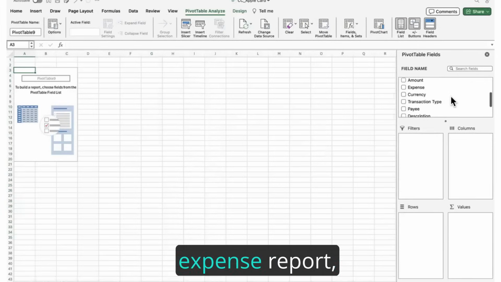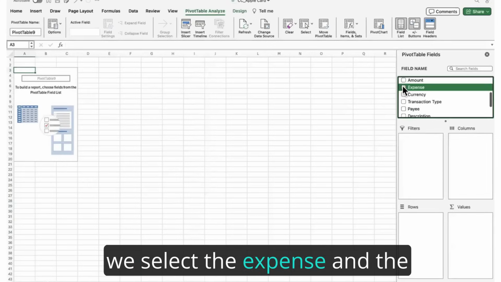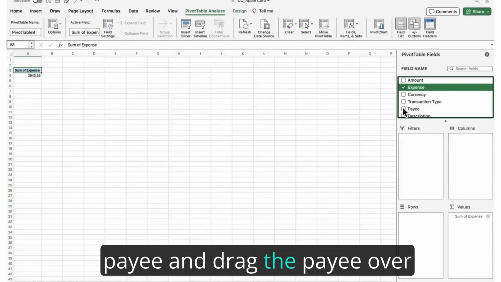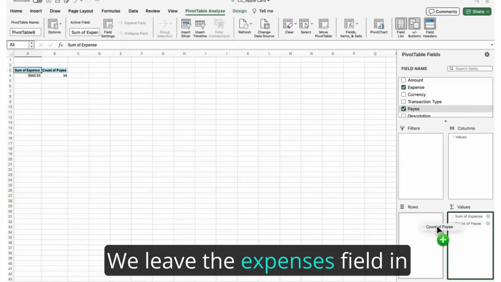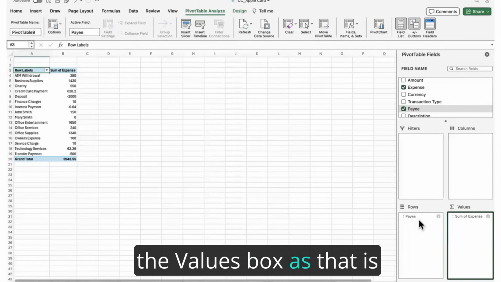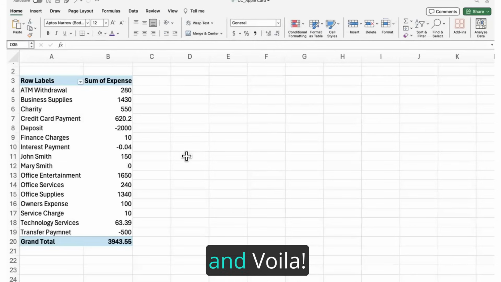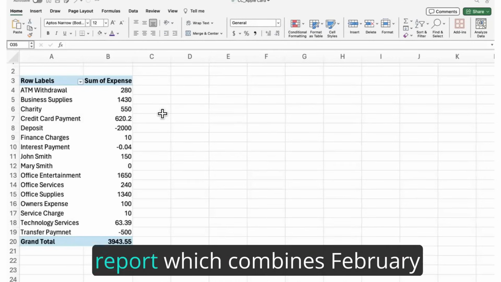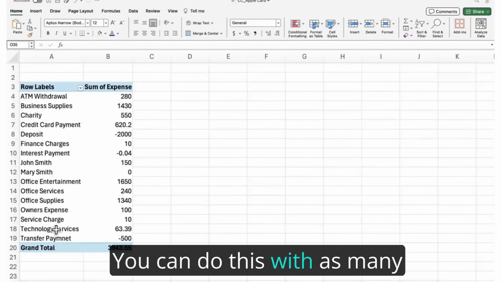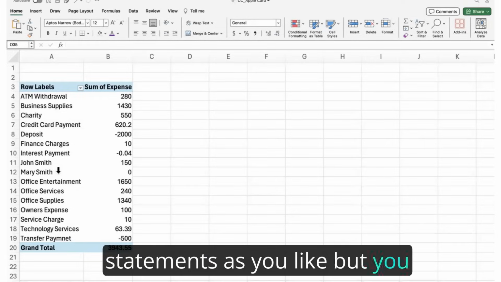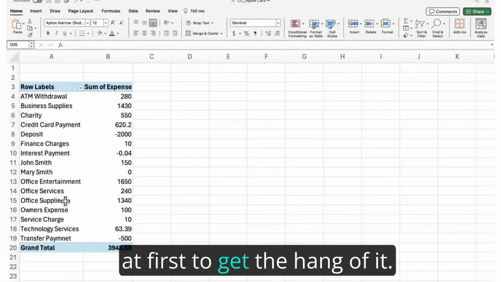Now, to create a simple expense report, we select the expense and the payee and drag the payee over to this box called Rows. We leave the expenses field in the values box, as that is what will be summed. And voila, here's our simple expense report, which combines February transactions from three different accounts. You can do this with as many statements as you like, but you should practice with just a few at first to get the hang of it.